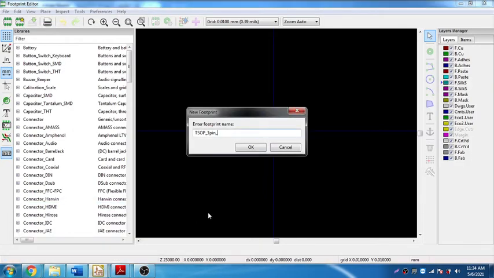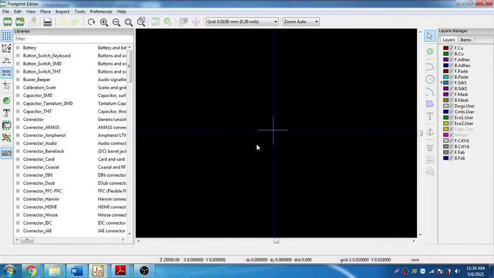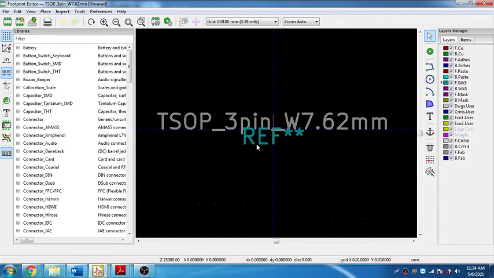7.62 mm. I think I'm just giving the width of the component. So the width of the component is, TSOP is a 3 pin and its width is 7.62. That is a footprint. So I can easily search this component in the library. Okay, so I created a footprint for this. So this is the name.